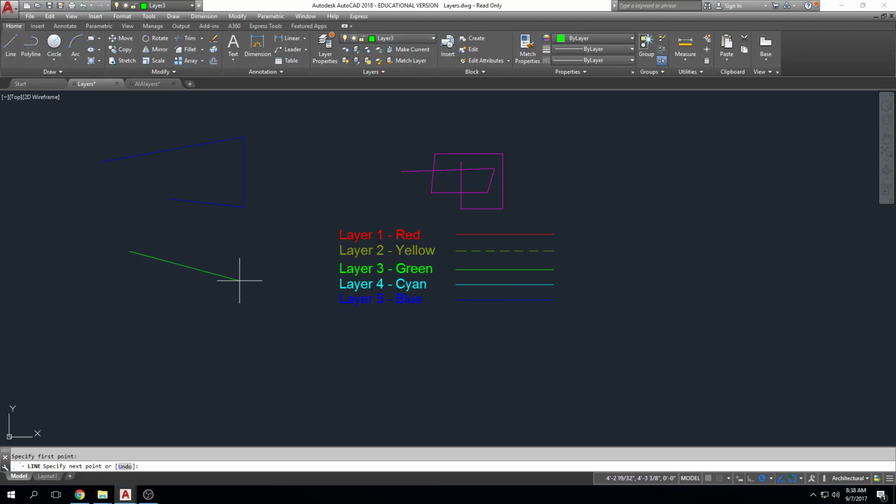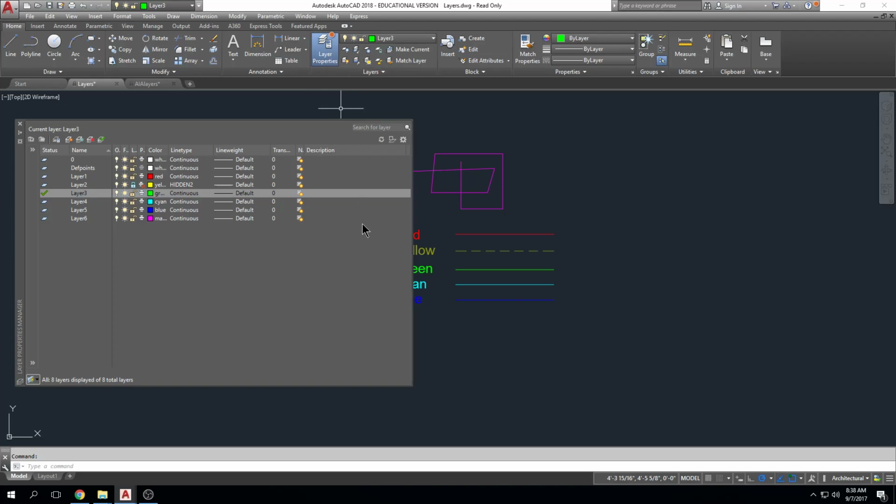I can come over to line and I can draw some lines. There are a lot of options in icon form here that we didn't used to have. We have off, we have on, we have isolate and unisolate. I'll talk about all of these. Freeze, thaw, lock, unlock. We have make current and match layer. Then I'm going to open up my manager here real quick.